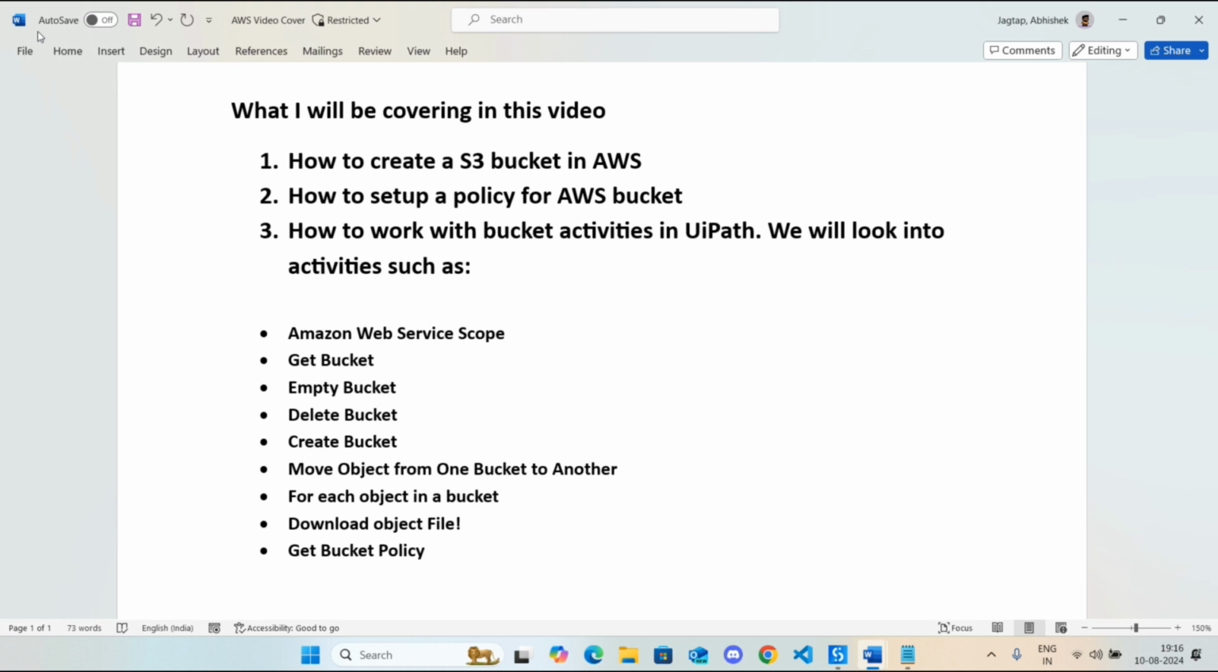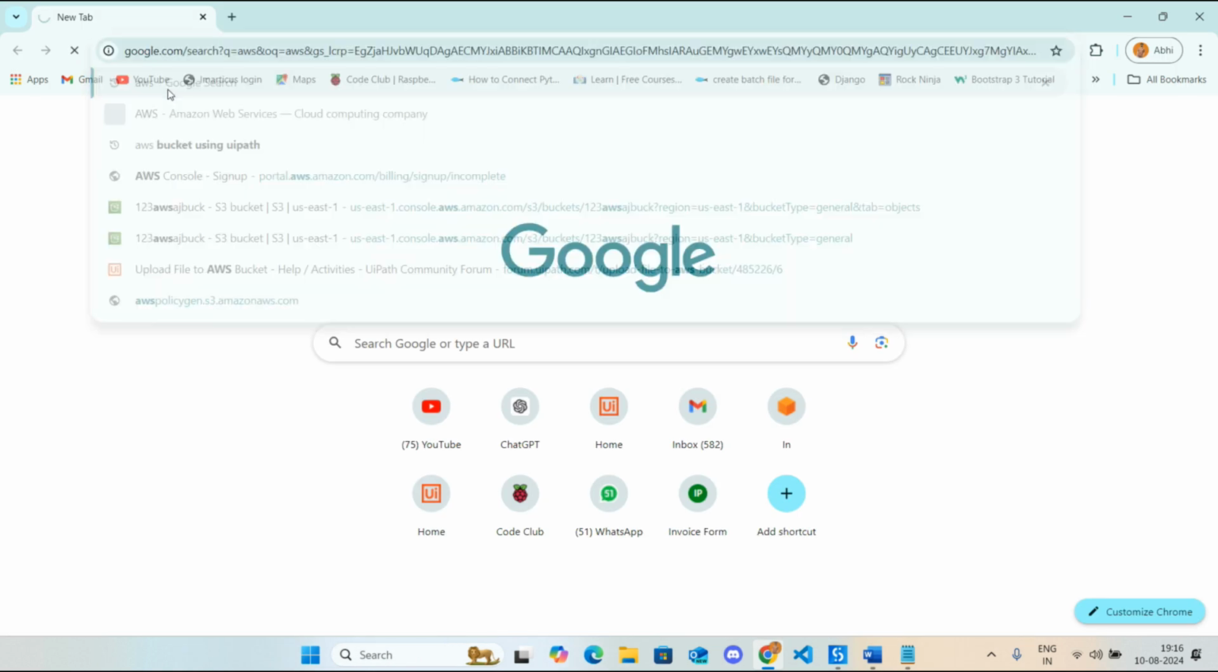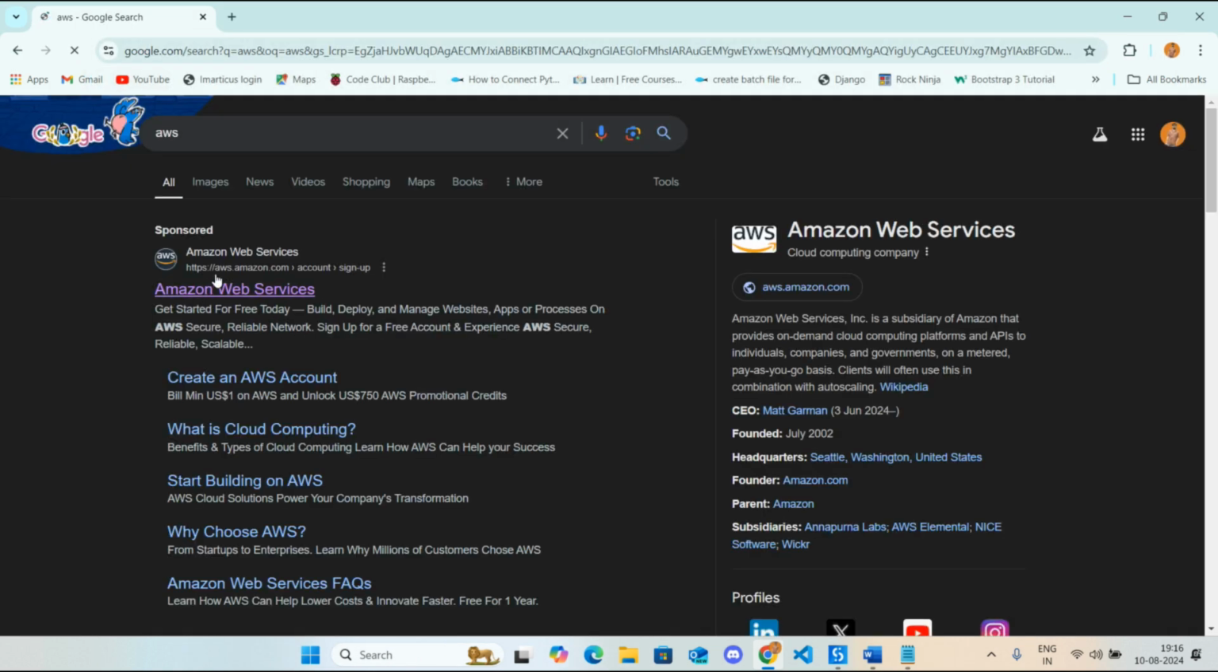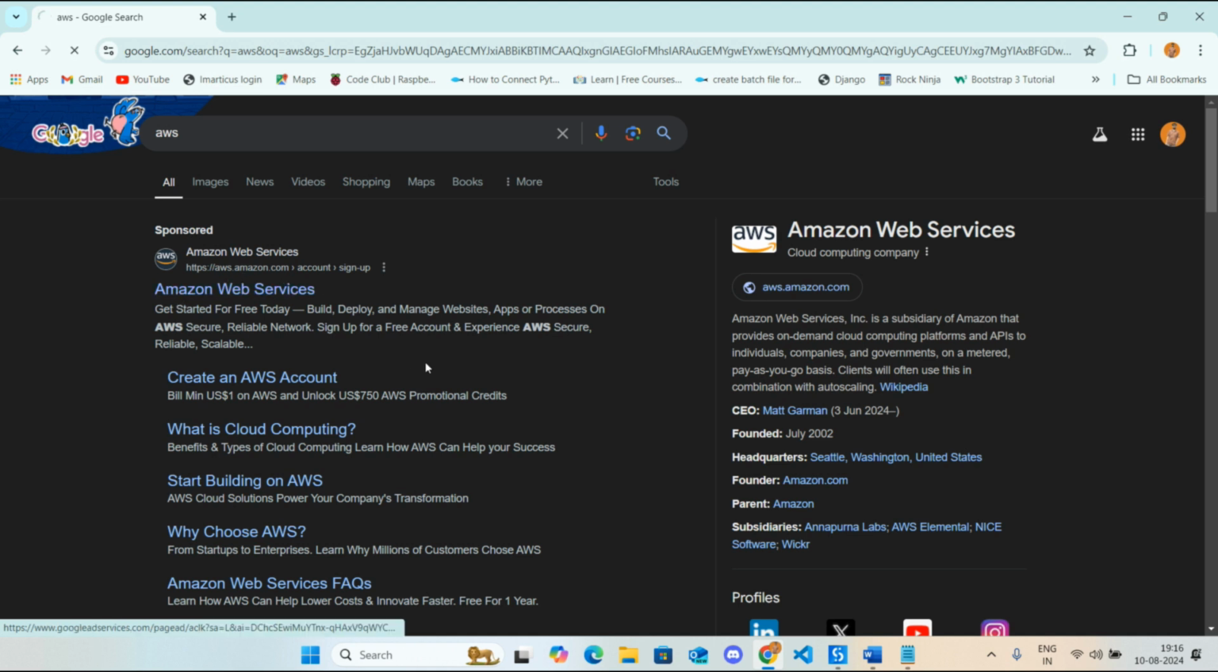Let's get started. Okay, first thing first, I'm going to go to my Chrome and search AWS. You need to go to this URL aws.amazon.com.